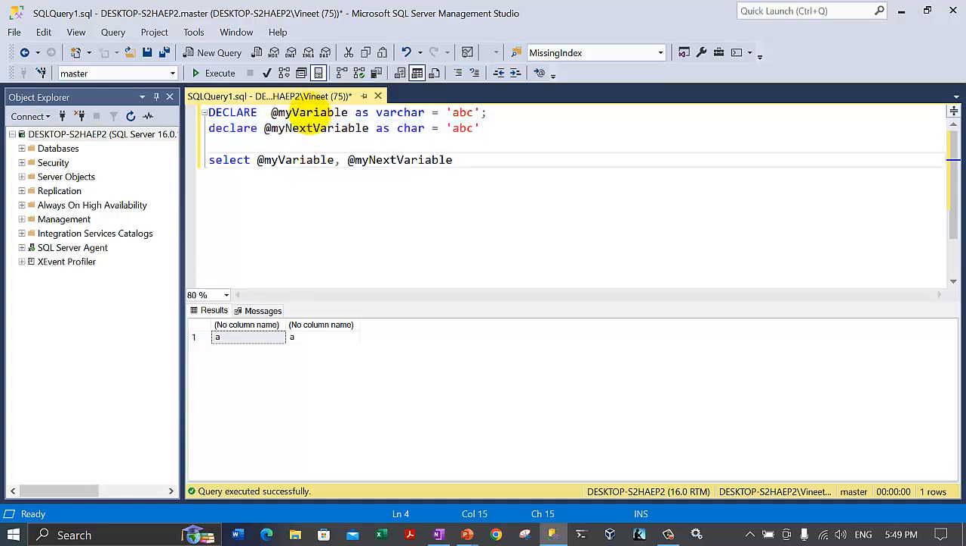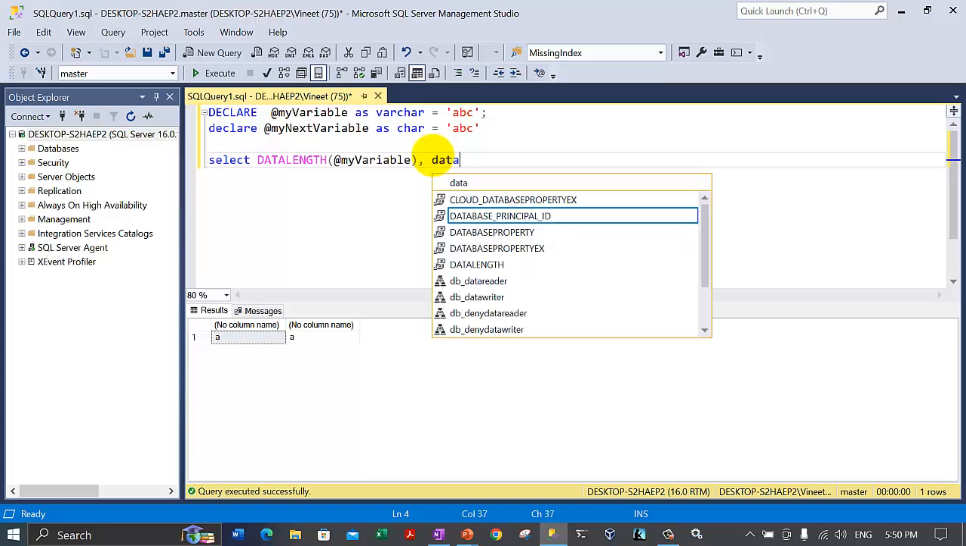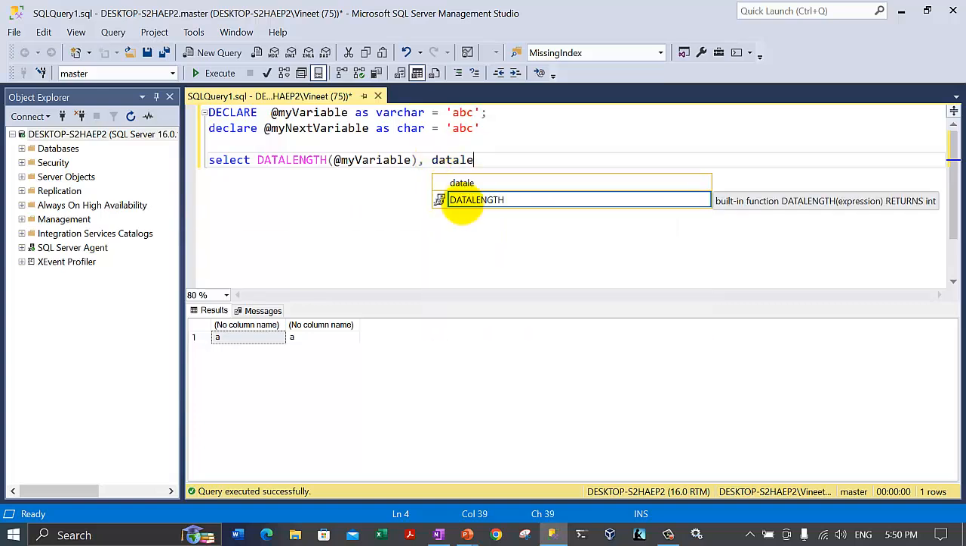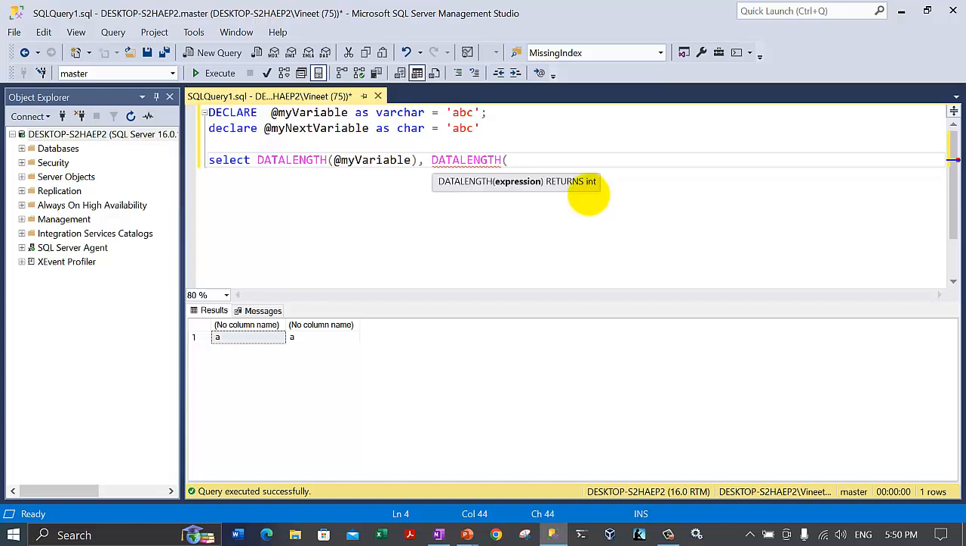Now, what if we want to print the length of these variables, like how many characters they have stored? That can be done using a function called DATALENGTH, through which you can print the data length of a variable. So keep this function in mind. DATALENGTH is not a variable, but a function, and it takes a variable as the argument. So let's pick the first variable, put it as an argument to this function, and use the same function DATALENGTH with another variable, my next variable.